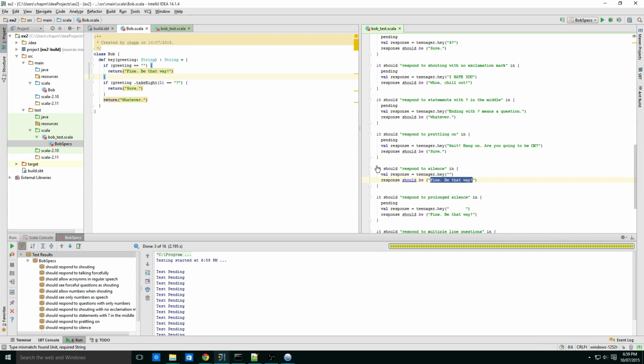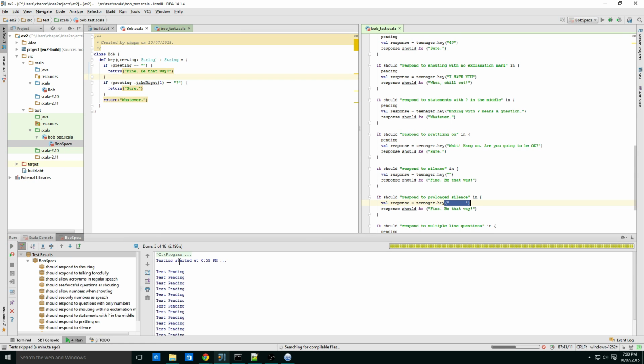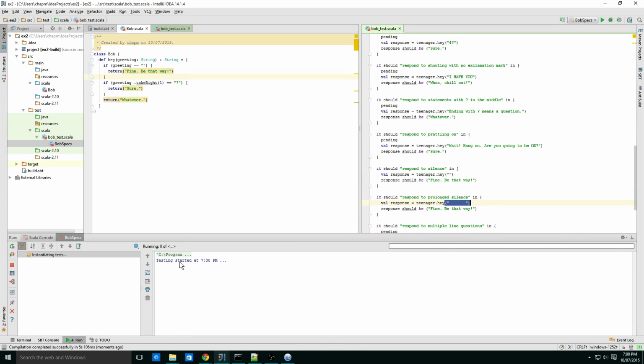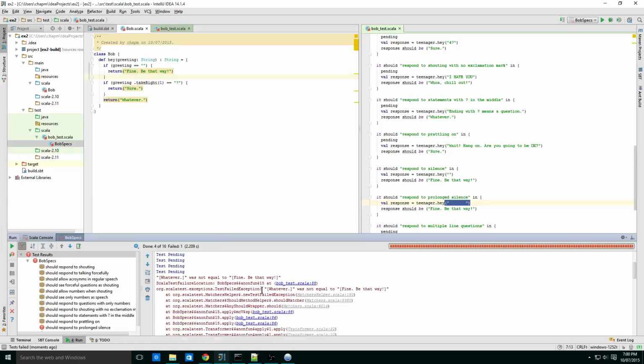Again, since I unquoted it, we can run it. So let's just unquote that one first, even though you should fail with that one. So we're expecting this one to fail. Should say 4 out of 16 with 1 fail, hopefully. There we go, 4 out of 16, failed 1. And we'll say that whatever is not equal to "Fine, be that way." Excellent.